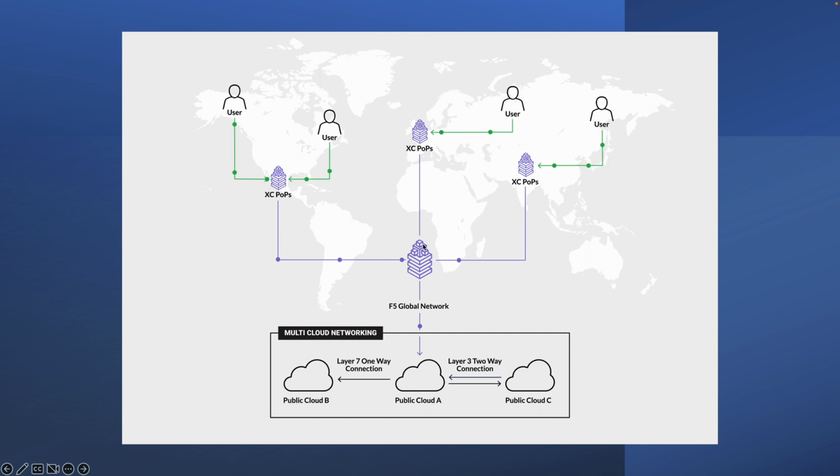And the way we will do that is we're going to deploy a distributed cloud node in each one of these sites or cloud environments. And these nodes will establish an IPsec tunnel to the F5 global network. So it will allow the global network to discover these services, and it will allow them to talk to each other as well. So let's start by deploying the node in the first site in Amazon.